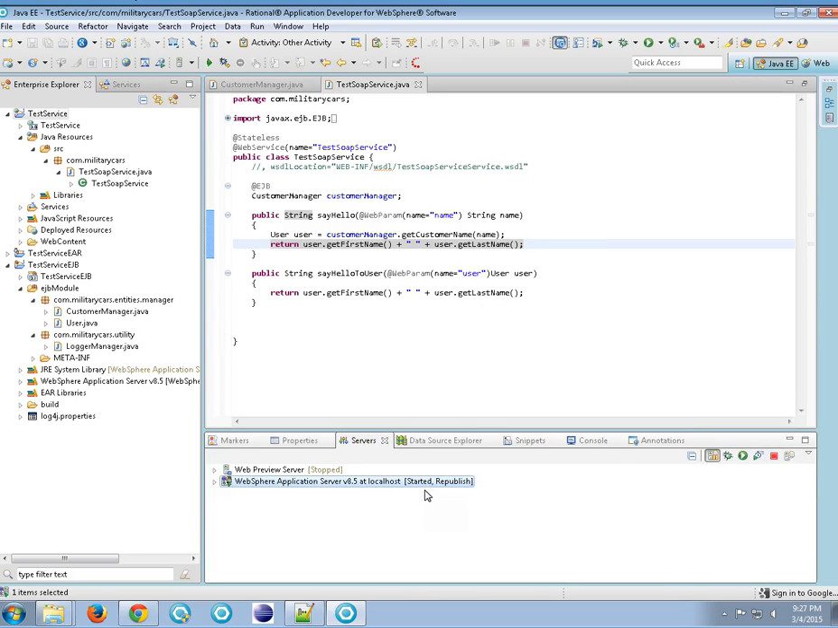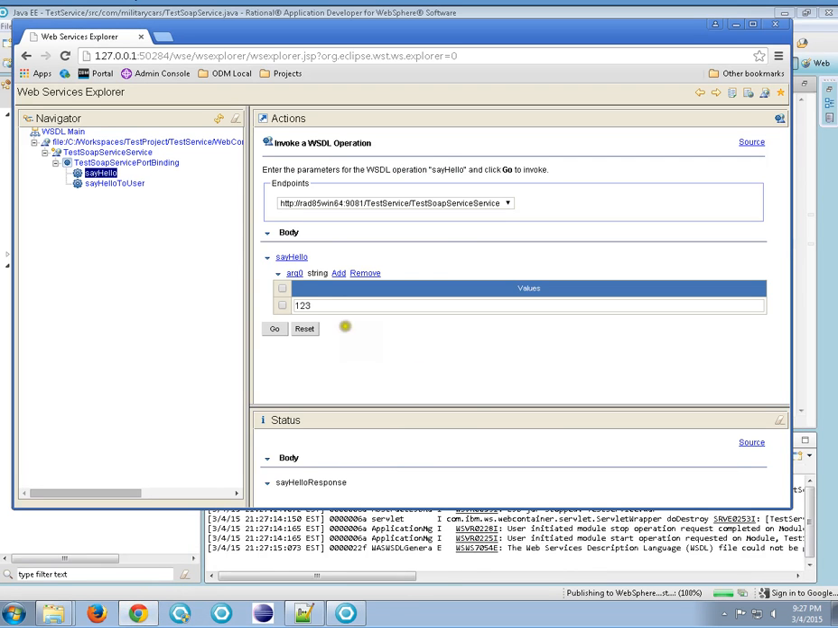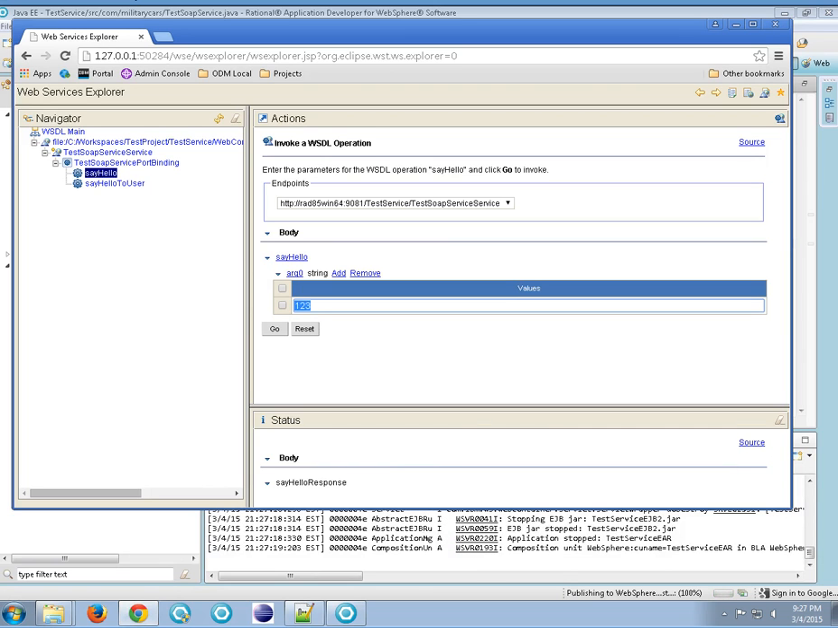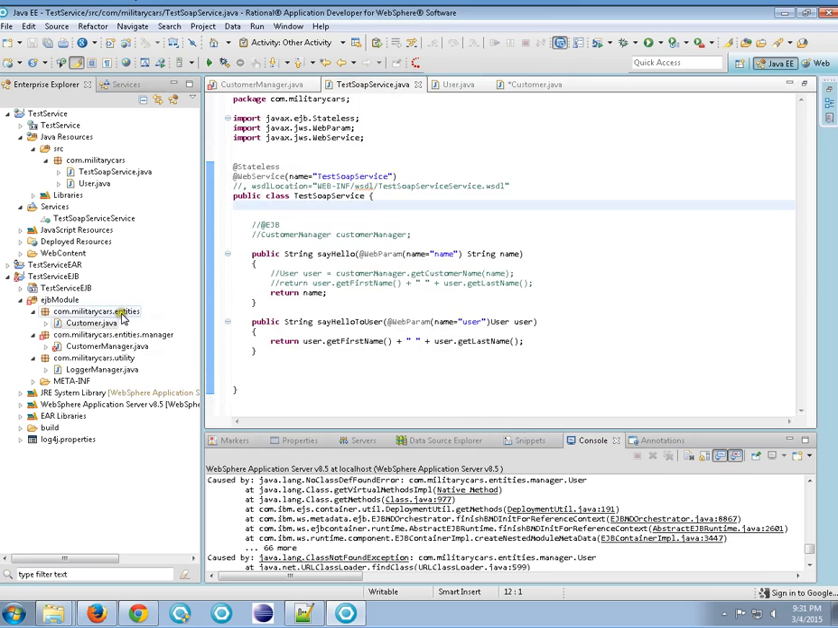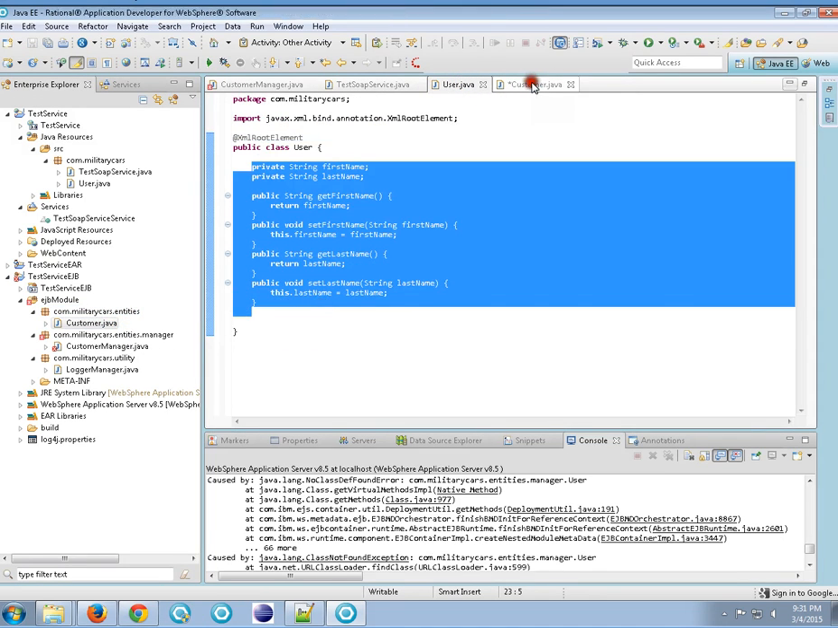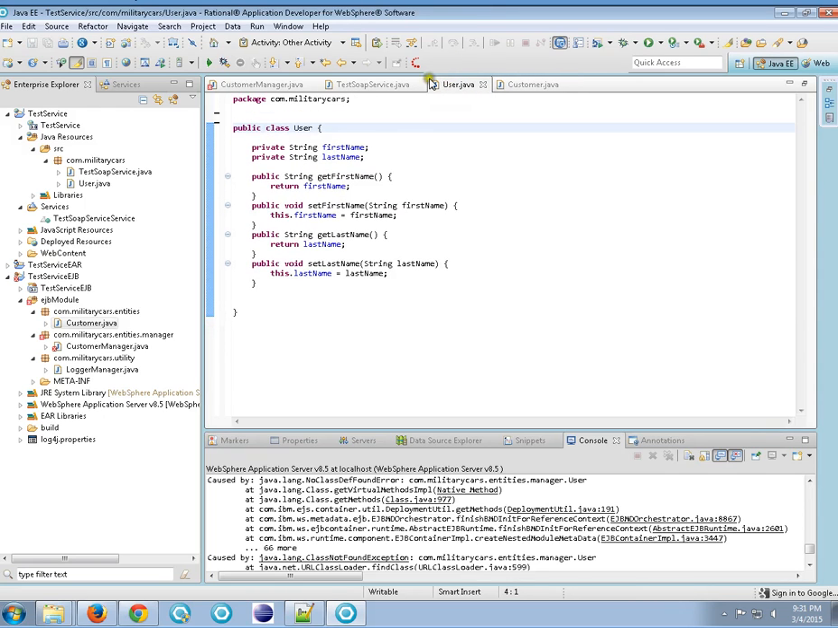Let's publish to the server. Say hello. We'll pass in a customer number. Well, I actually tried publishing and didn't like it, so I'm going to do it right this time. I made a new package, com.militarycars.entities. I created a customer in there as well. I'm just going to copy all the user data from that right there. And that should pretty much do the trick, I'm thinking.